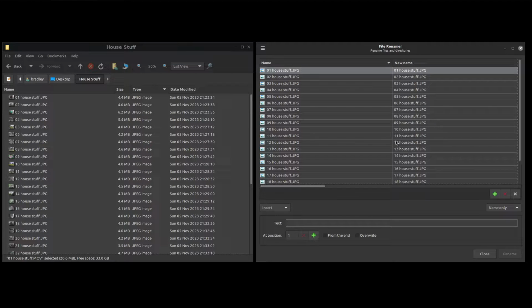I've decided I actually want my house stuff, for example. So I'm going to type my and a space. Let's put it right at position 1. So let's just crank this up to position, I think it'll be 3 or 4. There we go. Position 4 is now my house stuff. That's nicer. So let's hit rename.